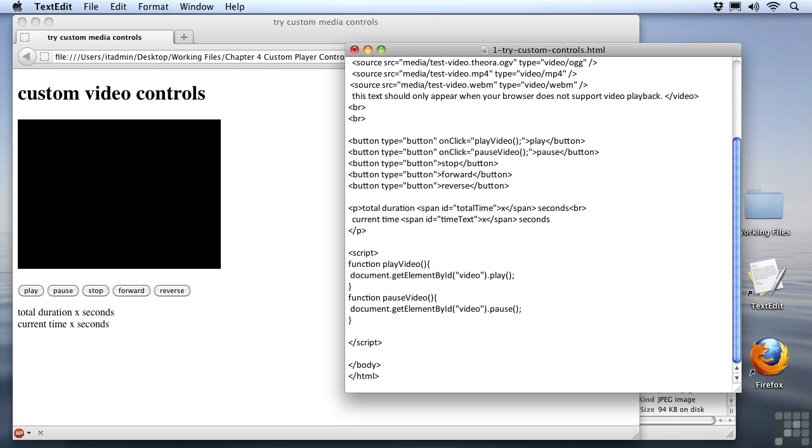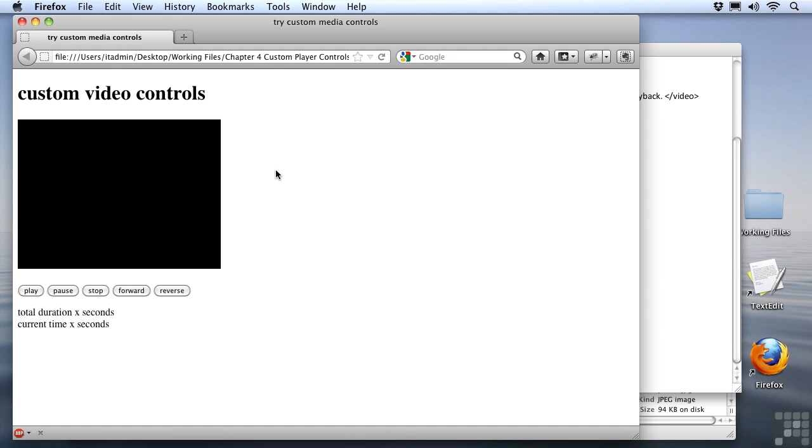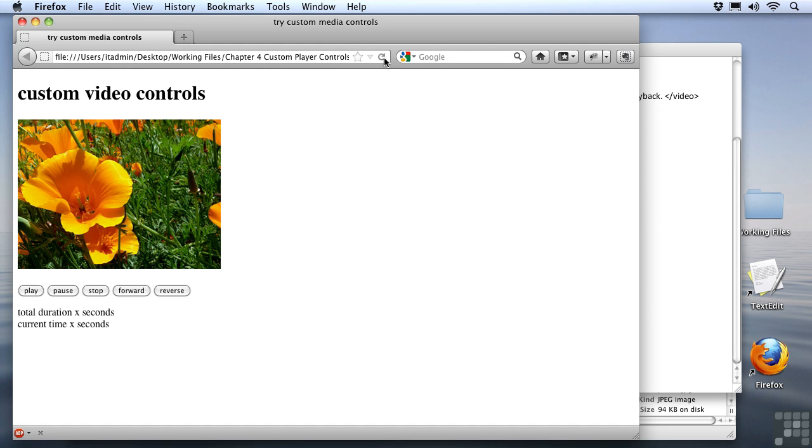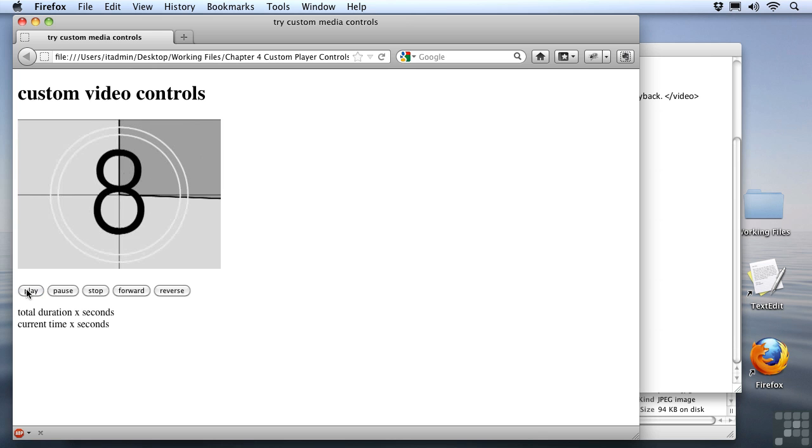Let's save our changes, and now we've got the first part of our control set working. I'm going to refresh the page, go back and click our play button to start the video up, and now I can just use the pause button to stop it at any point. Of course, play still works, and pause still works as well. So now we've got the first two custom controls set up.